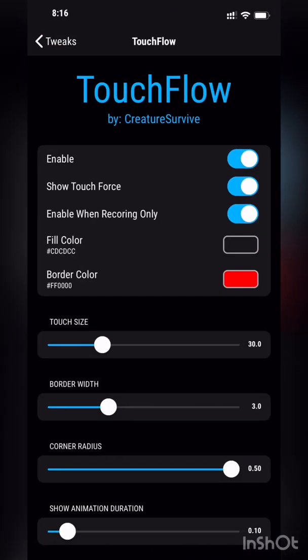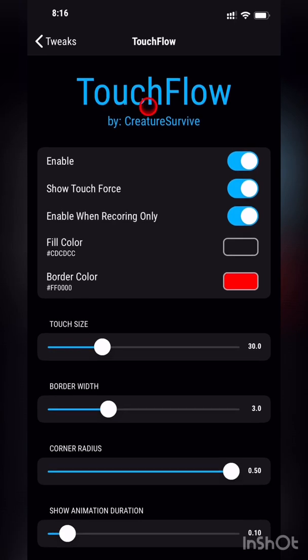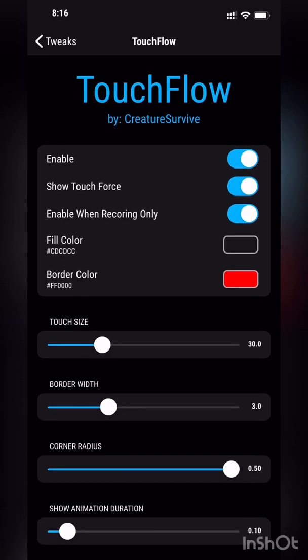Next up is TouchFlow. So what it does is, as you can see while I'm recording the screen, it is showing a red circular touch area. So I have enabled it for only recording. Okay, if you want, you can enable it for all the time.